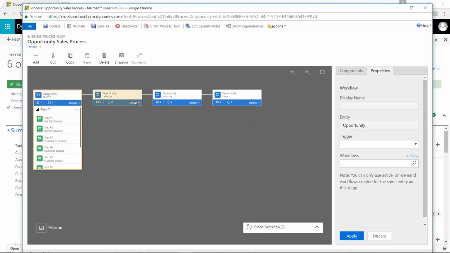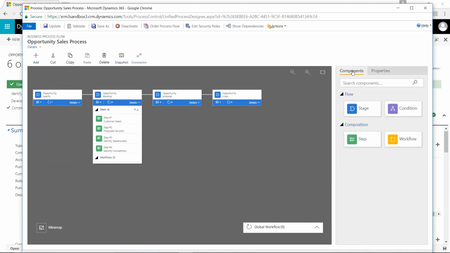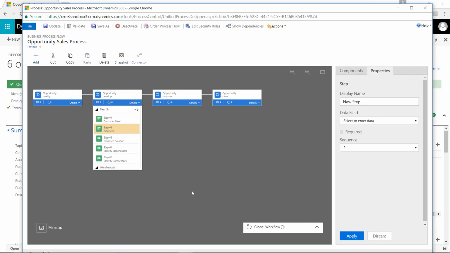So a couple other components. I'm going to talk about steps really quick. I'm going to go ahead and click here, back to here. So let's say I wanted to add a new step into my develop stage of the opportunity. I'm going to go ahead and click on components, drag and drop my step in. You'll see that I can drag it wherever I want, and it'll insert it there. And now my new step that doesn't have a step name is in sequence 2.